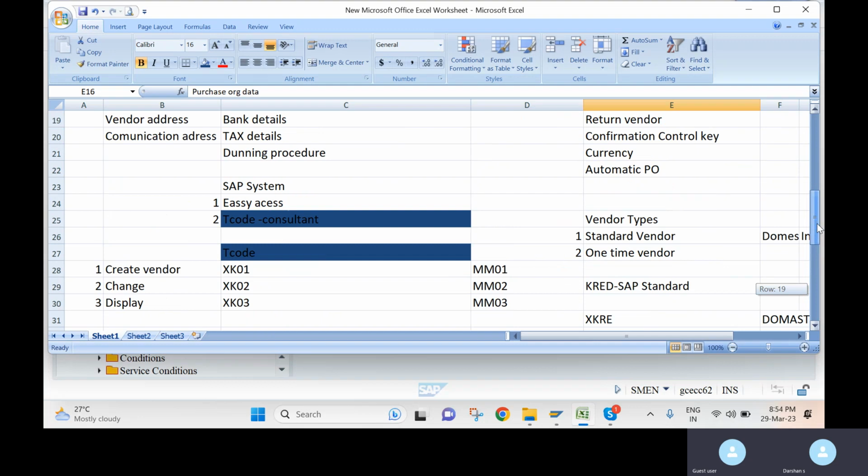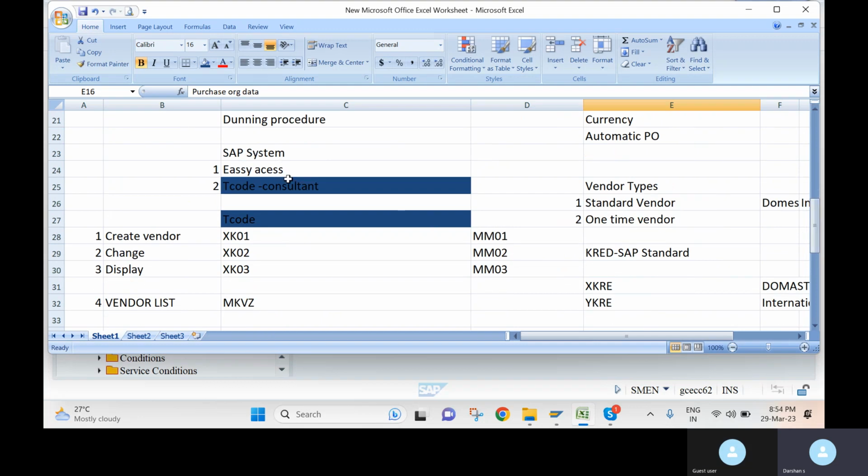Apart from that, there are two ways: one is easy access, or you can go to the T code. Consultants normally go for the T codes, transaction codes. In SAP you can see change, display and create, the last digits being 01, 02, 03. Here also we have XK01, XK02 and XK03.